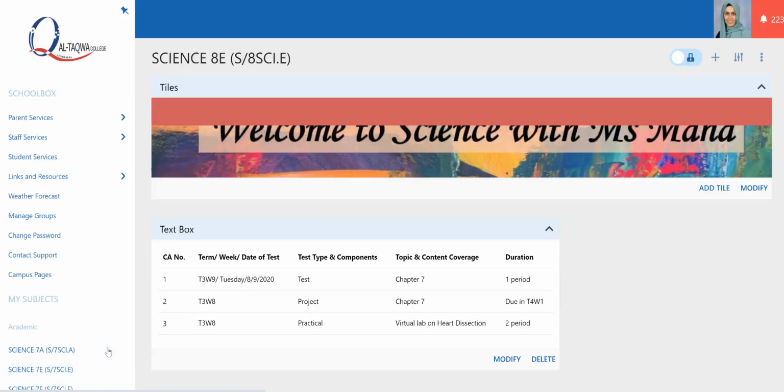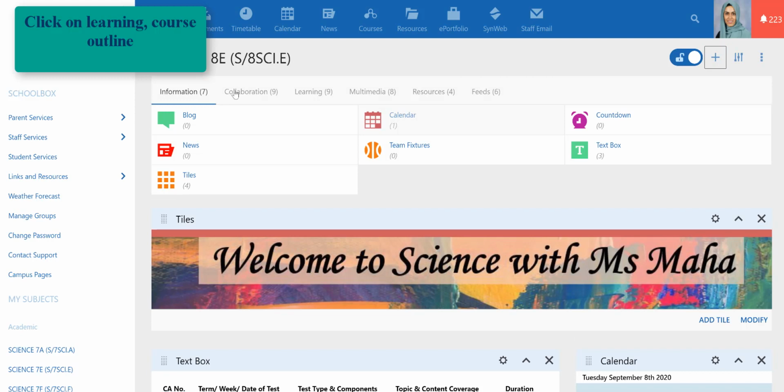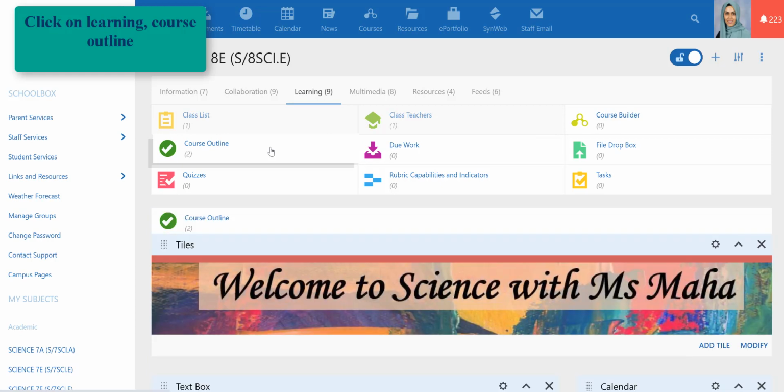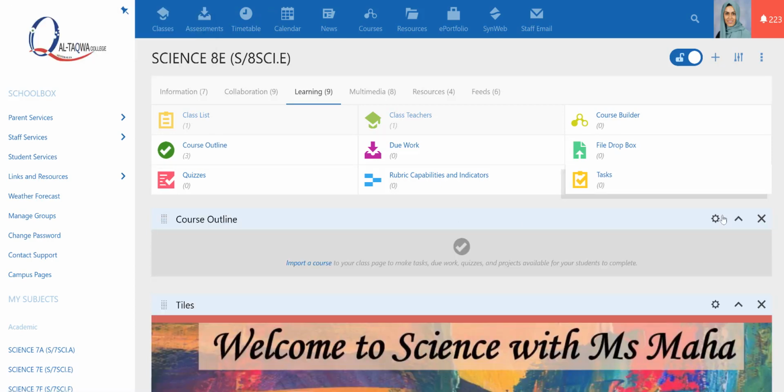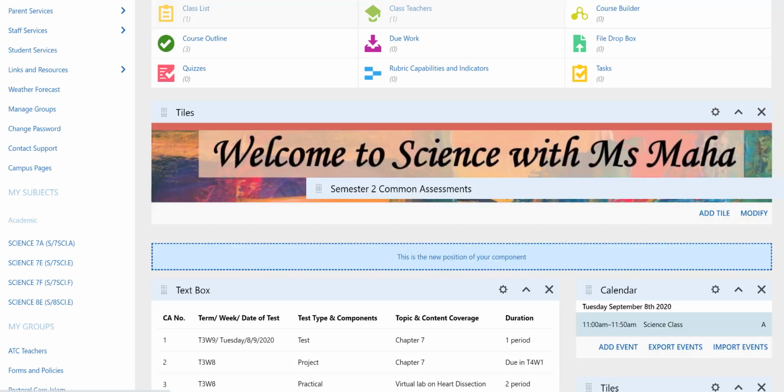Okay. Now once you've done that, you're going to go to your class page. So in this case, I'm just going to go to my Year 8 Science. You unlock the button at the top, click on Add, then you select Learning, and here you're going to click on Course Outline. Now in Course Outline, you can just change the heading for that course outline. So I'm just going to call it semester 2 common assessments. Okay, so it's just to make it easier for me to find that. Then I'm just going to drag it down somewhere.